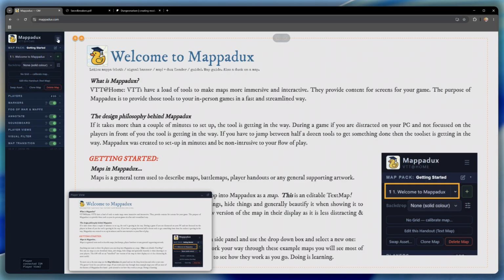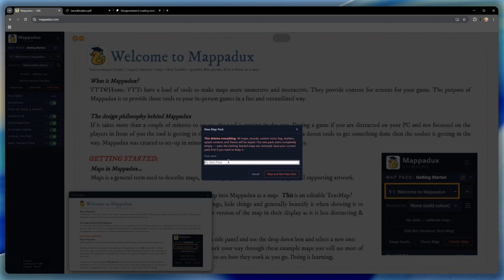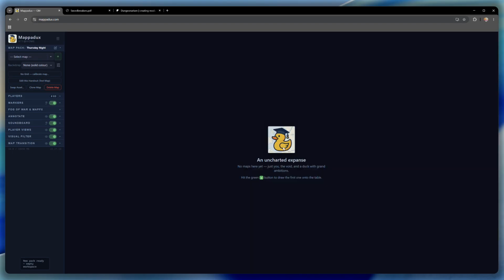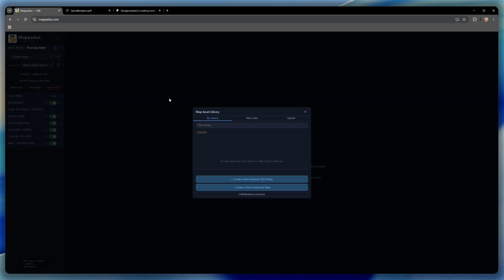We don't need to see any of this, so let's start a new map pack. And this here is my Thursday night game. So I'll start my map pack for Thursday night, wipe and start a new map pack, and I've now got nothing here, and I can add a new map. So I'll click this Add a New Map button.